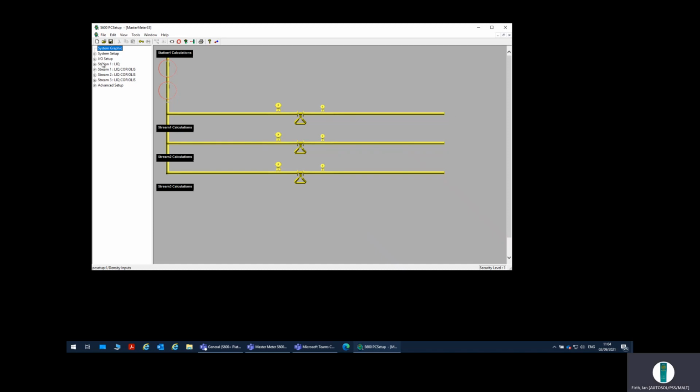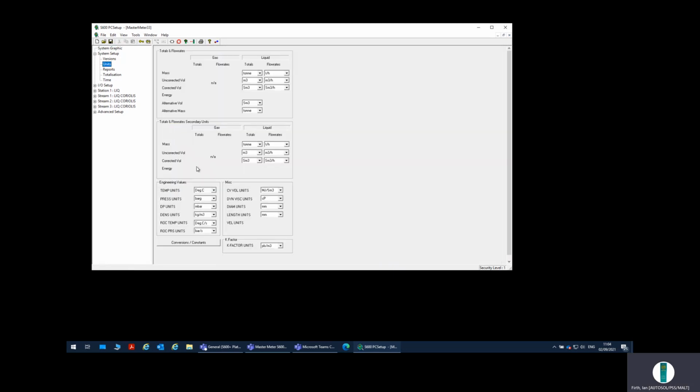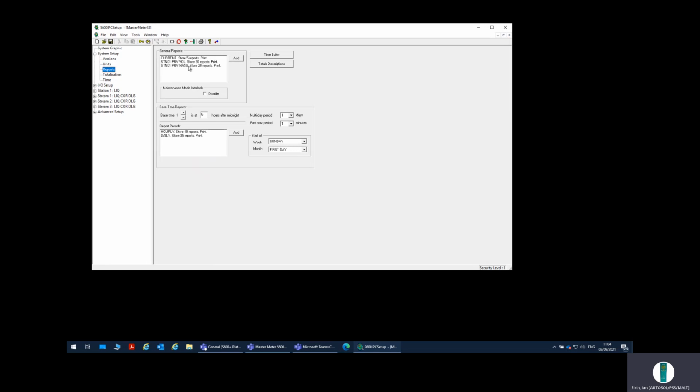At that point, we'll start off the graphics. We've got temperature and pressures and Coriolis meters for each of the streams and densitometer in the station. Okay. You can set your units up to whatever you require. Reports, we've already got a mass and a volume. Prover report built for us. You can modify those if needs be.